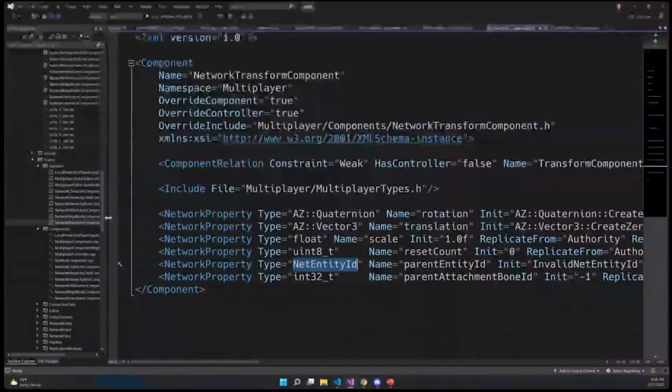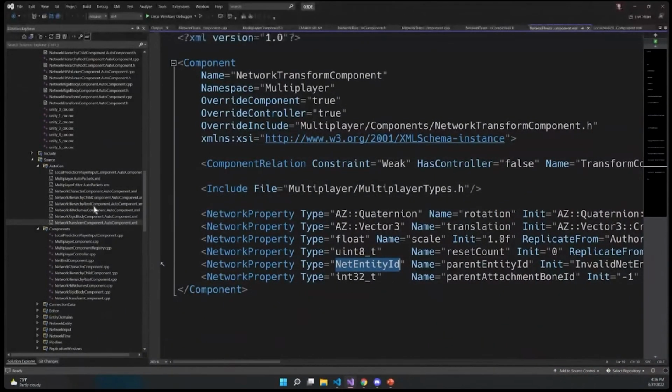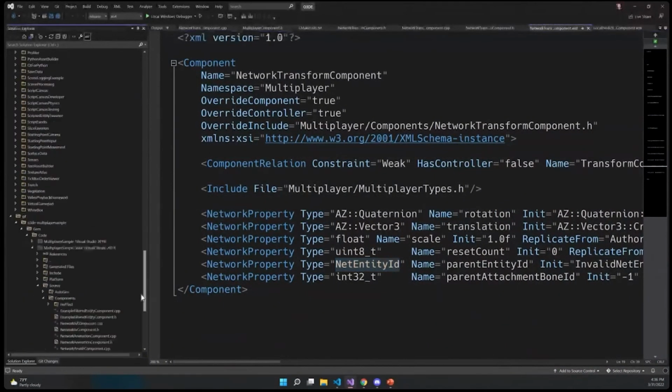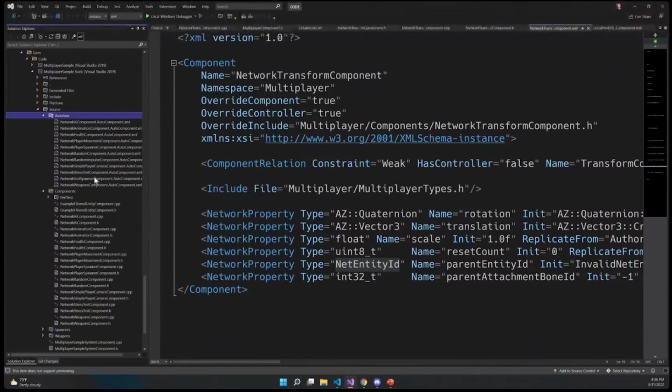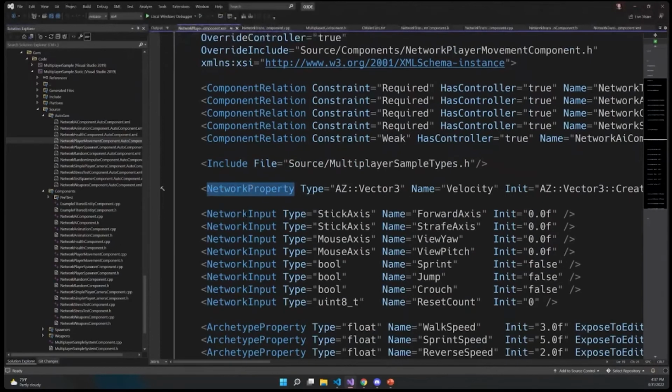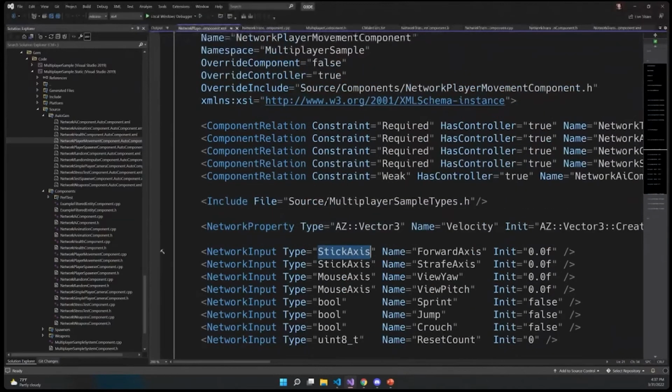Another interesting thing is to quantize the values whenever possible. So let's see, I think I have an example of that in the multiplayer sample. Aside from network properties, you also have network inputs. The inputs are for when something goes from a player object to the server. In this case, you might see weird types like stick axis and whatnot.